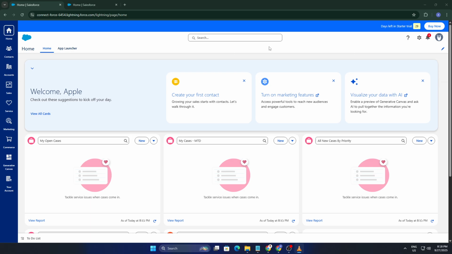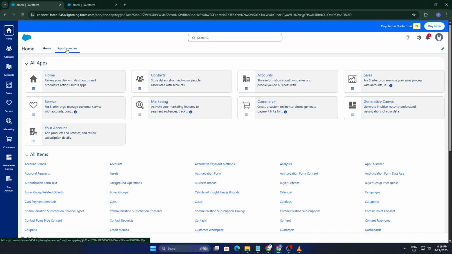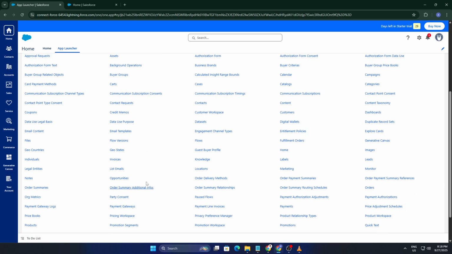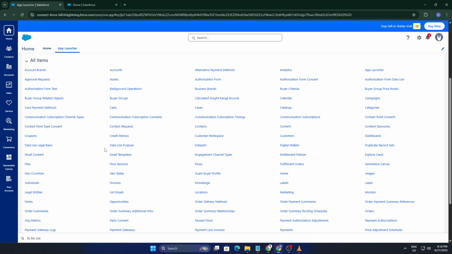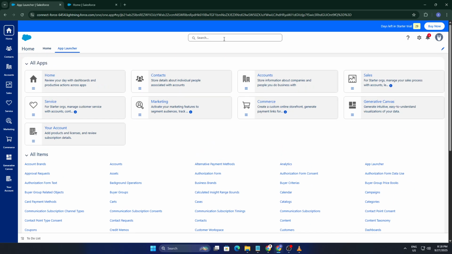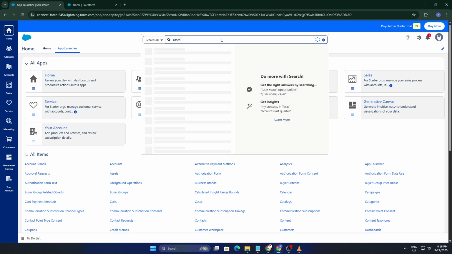Let's dive in. The first thing you want to do is open the app launcher in Salesforce. Think of this as your gateway to all the tools Salesforce has to offer. Once you're in the app launcher, search for and select Cases. This section is specifically designed to help you manage customer issues in an organized, trackable way.